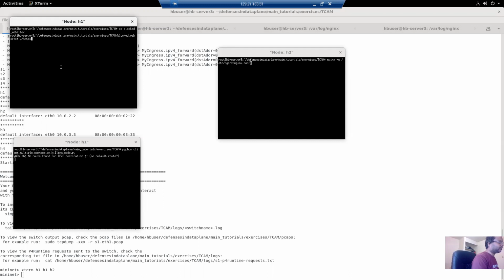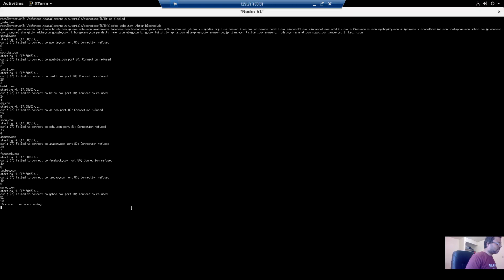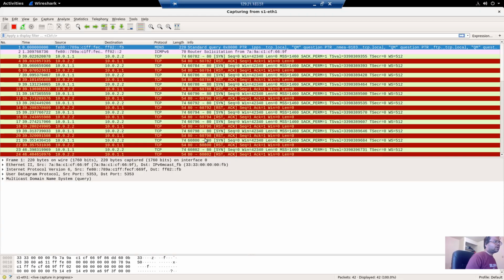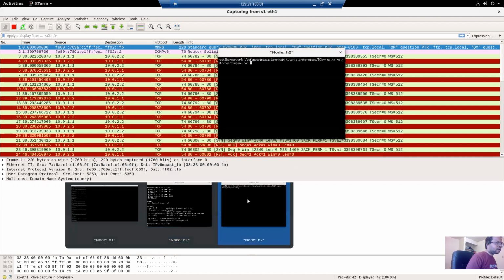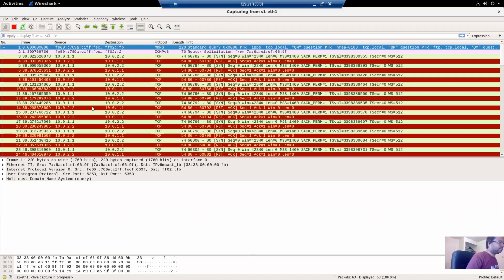This time instead of the HTTP block, I'm going to run the HTTPS block. Let me check. Something is wrong. Oh, I forgot to start the Nginx server. Sorry, it's my fault. Let me kill the connection.